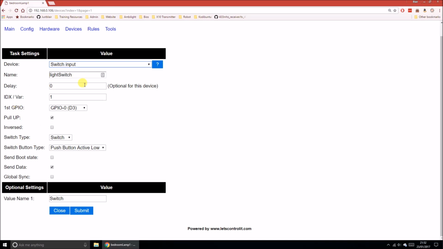The delay is zero. I don't need there to be a delay because this is an actual switch and I want it to react immediately. IDX variable, I got caught out with this originally. It's not required for an OpenHab installation, but for some reason within the firmware, if you don't put anything in there, then this switch just doesn't work. So I've given it the number one, but it's completely unimportant.